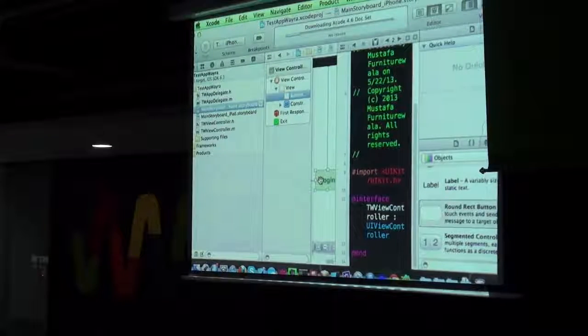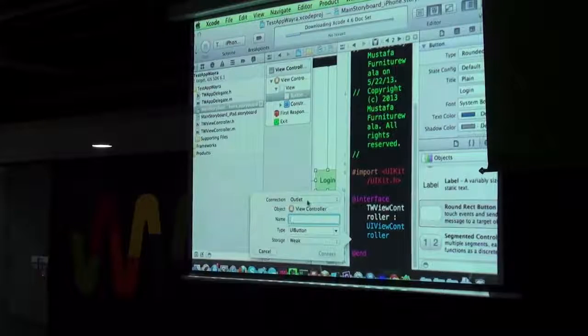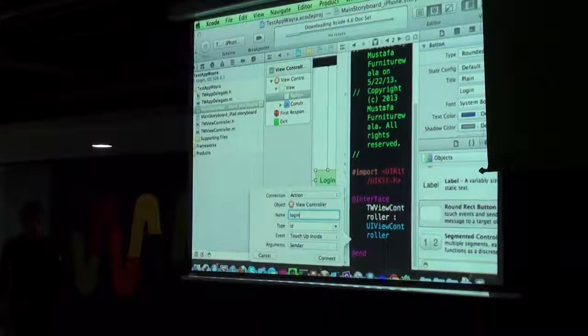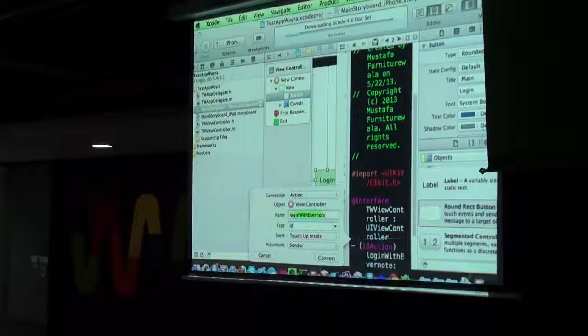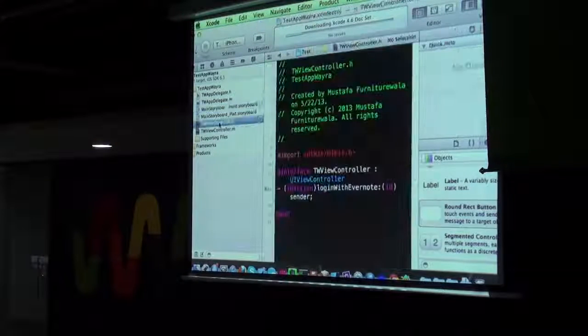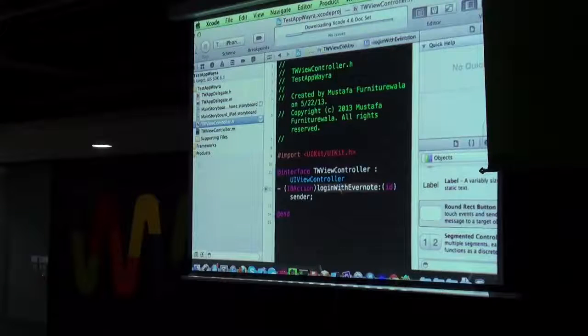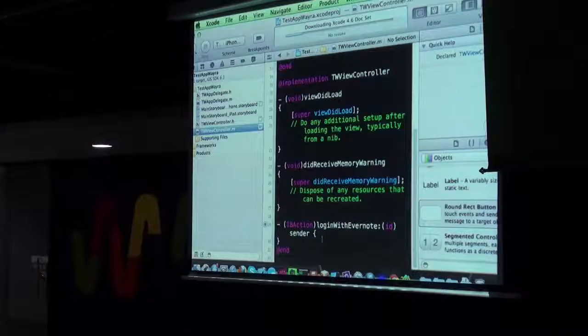So generally it looks a lot better on a bigger screen, but you control drag from the button to the header file. Let go. You want to create an action. Login with Evernote. Let's call it that, and hit enter. Alright, let's get rid of the tuxedo. If you see the .h file, there's a login with Evernote function, and the .m file, which is the implementation, also has login with Evernote.